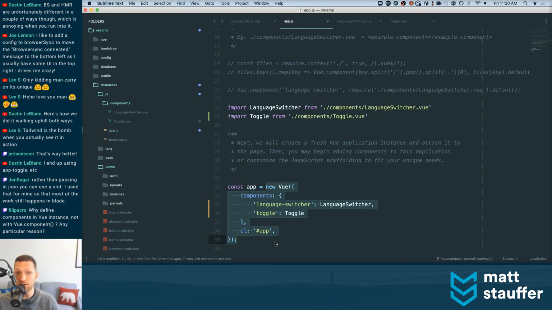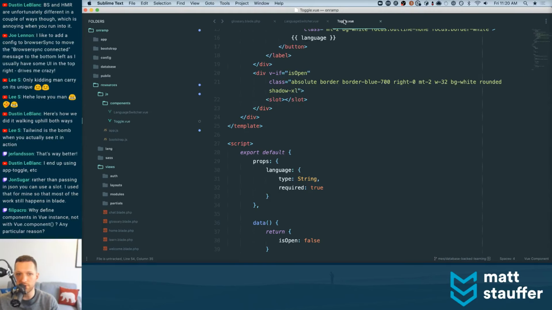Or in the case of Vue.component, it's almost the opposite. You're kind of modifying it and then doing it. So I think the benefit of this is that it's much clearer, and I like that, especially for people who aren't familiar with Vue.